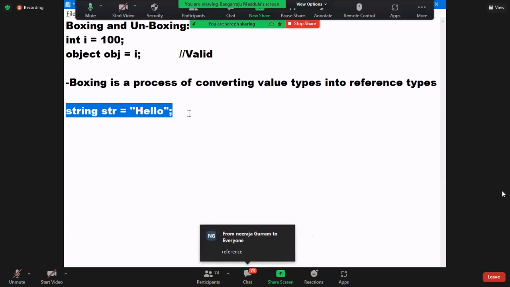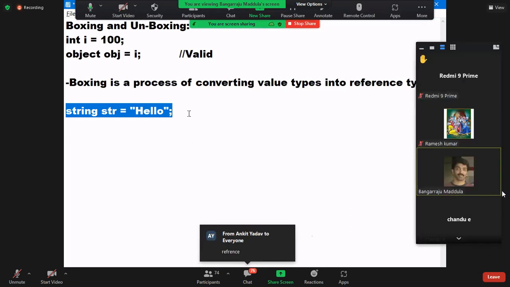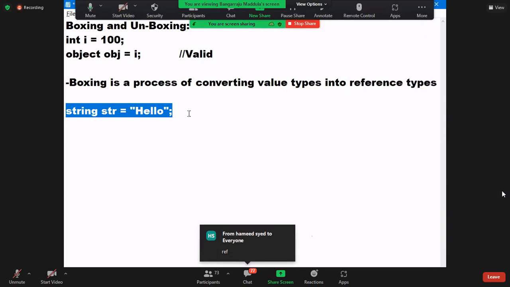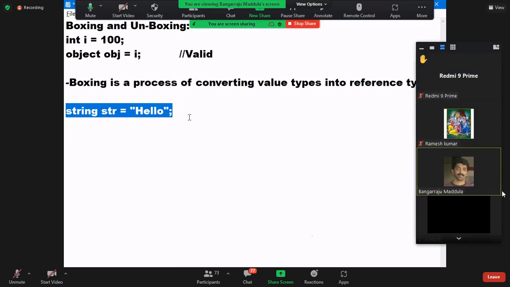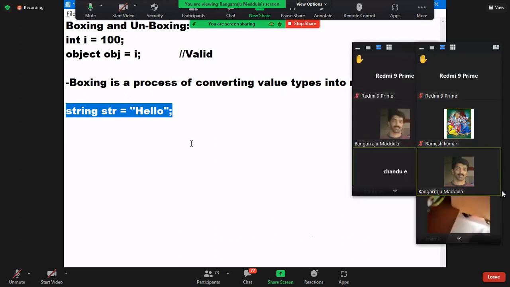String is a reference type. Why are you telling value? Half an hour back we told you string and object are reference types. Correct? So what's your answer? Reference type to value type is unboxing. Correct? The next question will be a string given to you. Convert this into integer, and take your appointment letter immediately.